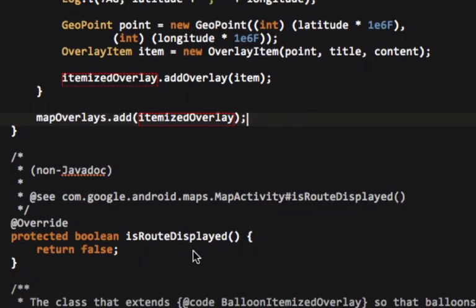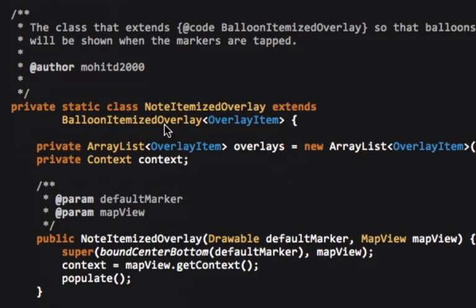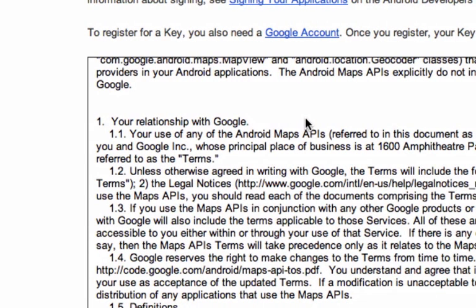This is a mandatory function, is route displayed. We return false, there's no route. Now, what this extends is balloon itemized overlay. Now, that's what creates these nice balloons.